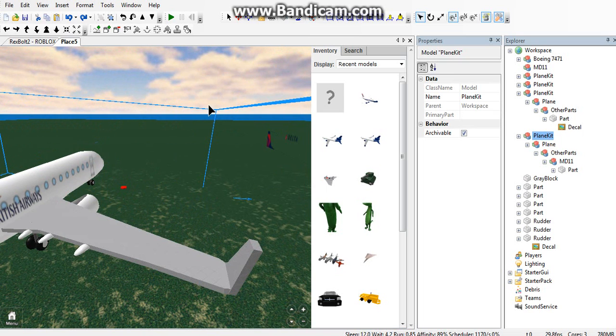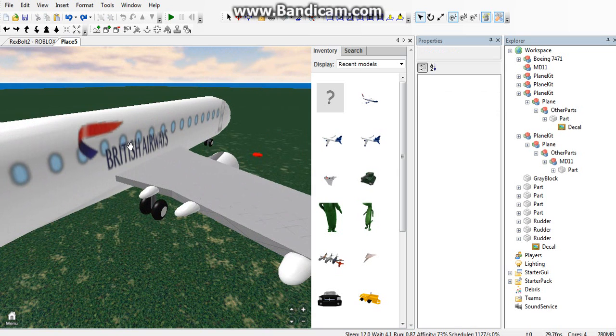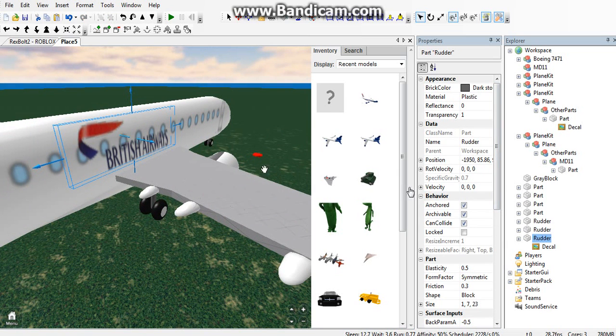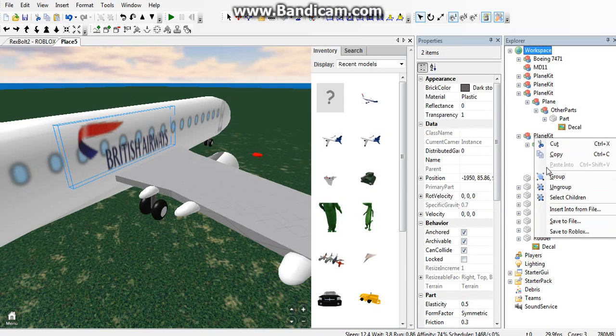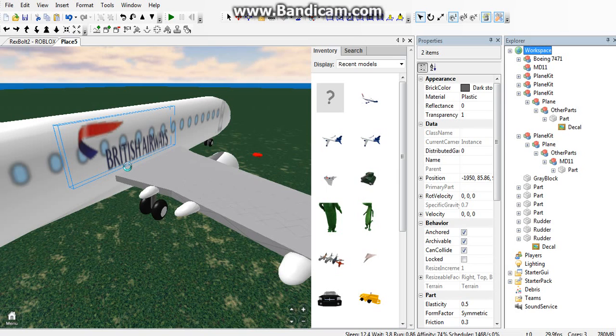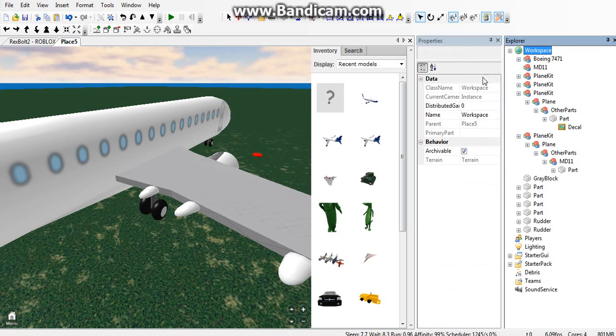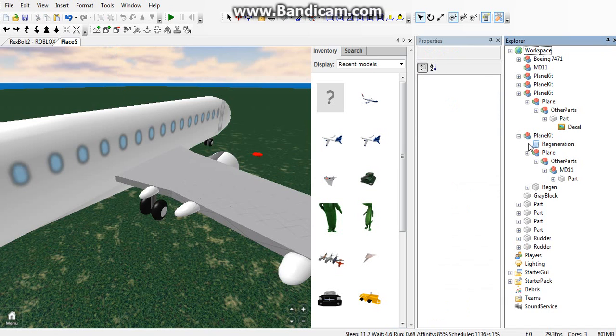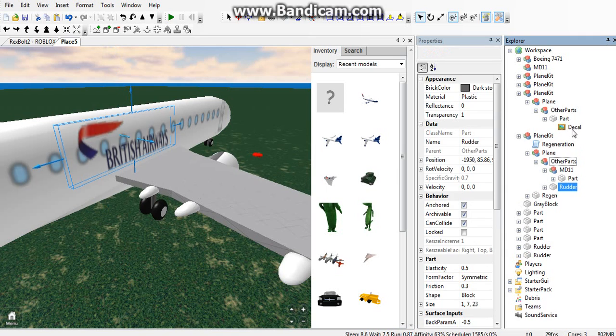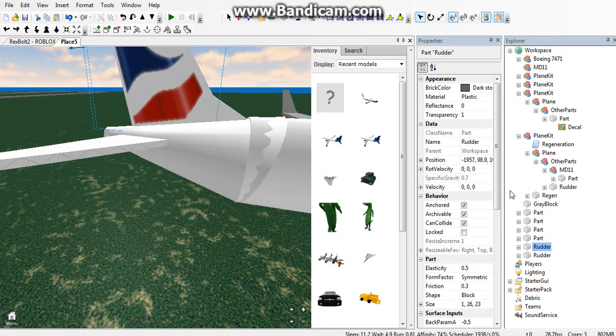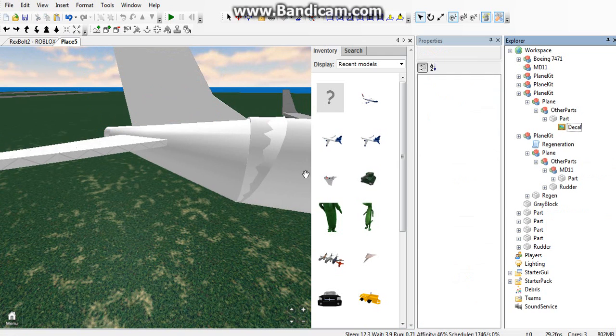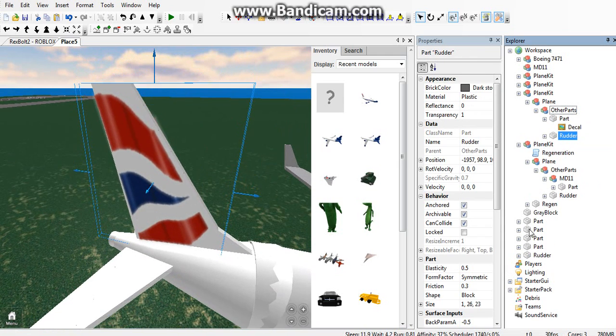Oh, and one more thing I forgot also. When you're done with that, you have to do the same thing that you did with your plane. So you're gonna cut that. Wait a second for it to cut, did it freeze on me? Please don't. Okay, and then you are gonna paste it in your other parts. And then you're gonna do the same thing with the tail, and the other part of the tail.